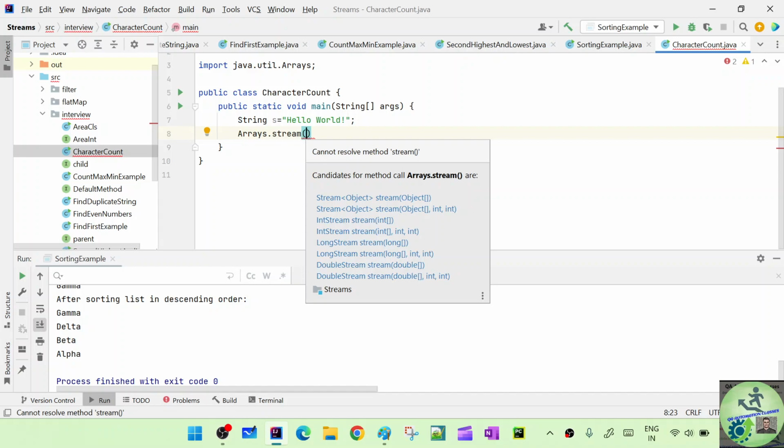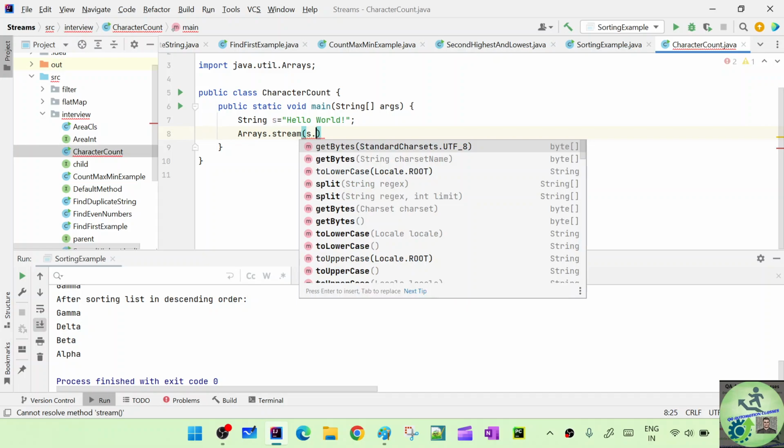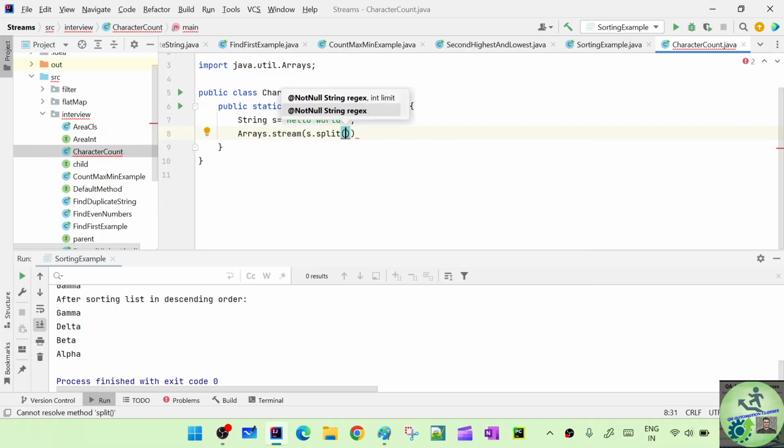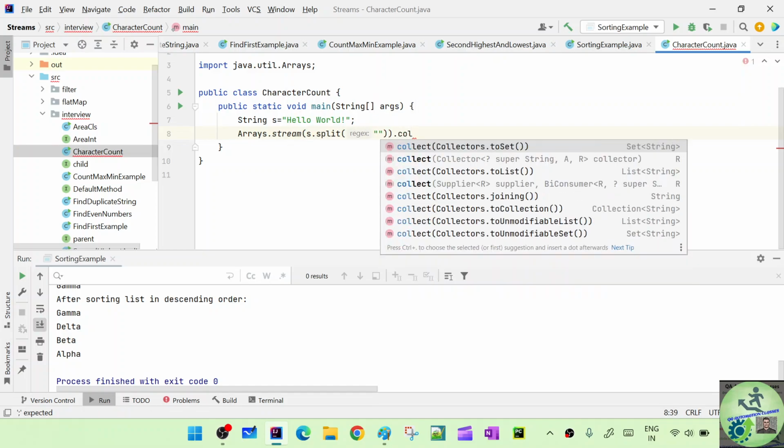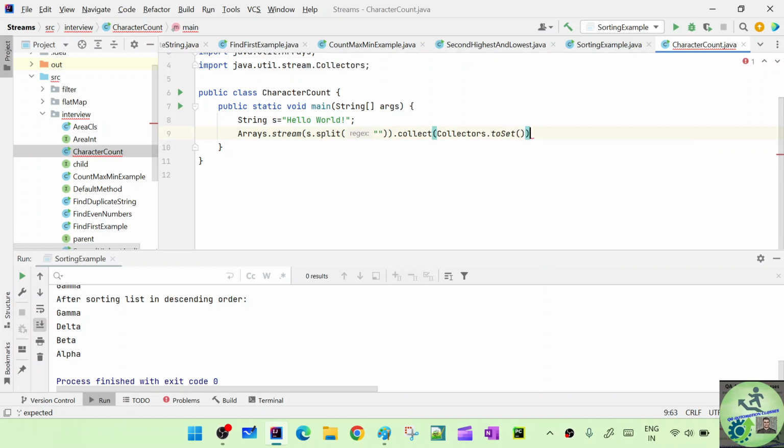Let's split them: Arrays dot stream, and then we'll say for each s, I can say split. You can see the split. And what is the regular expression? I'll say only double quotes. So that means split each element. Okay. So it is going to split. After splitting, we are going to collect it, right? So we'll say collect, Collectors. But I'm not going to collect it into a set.